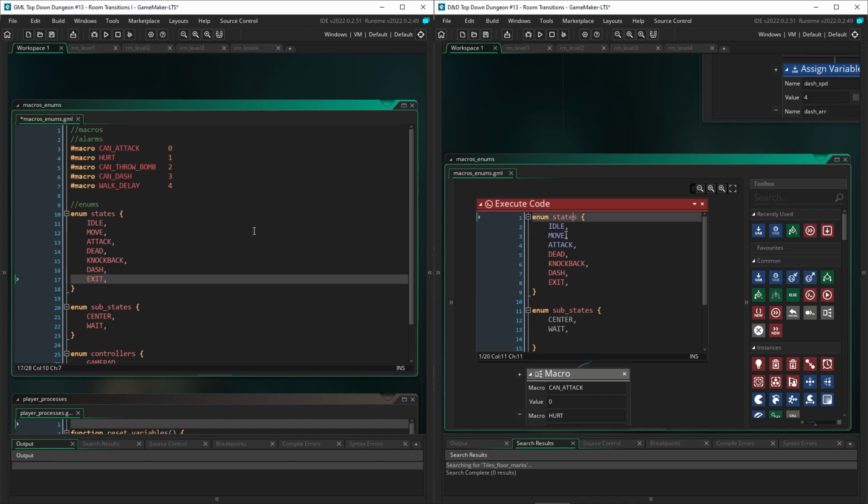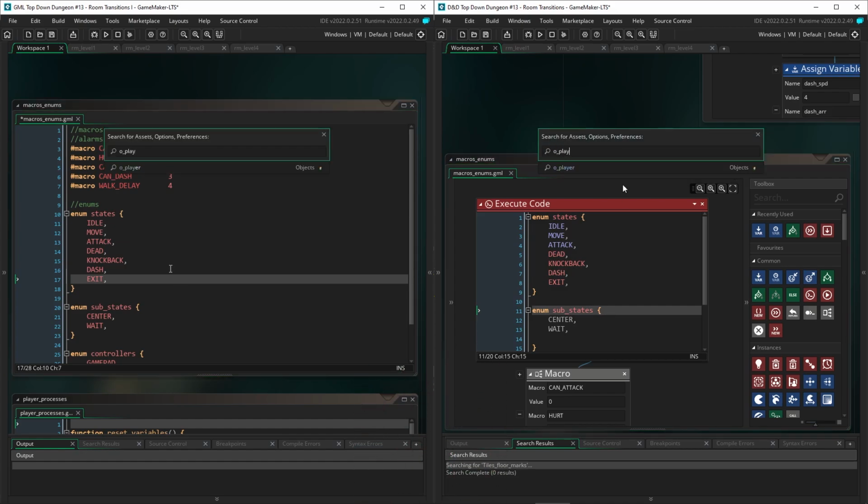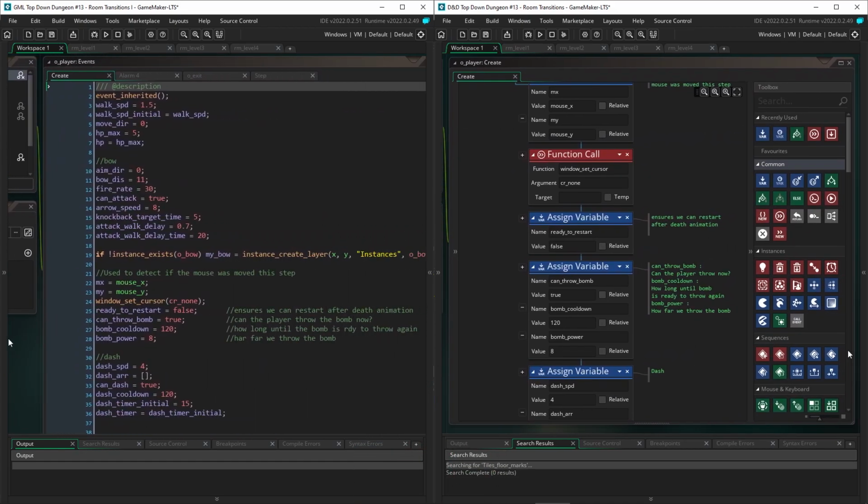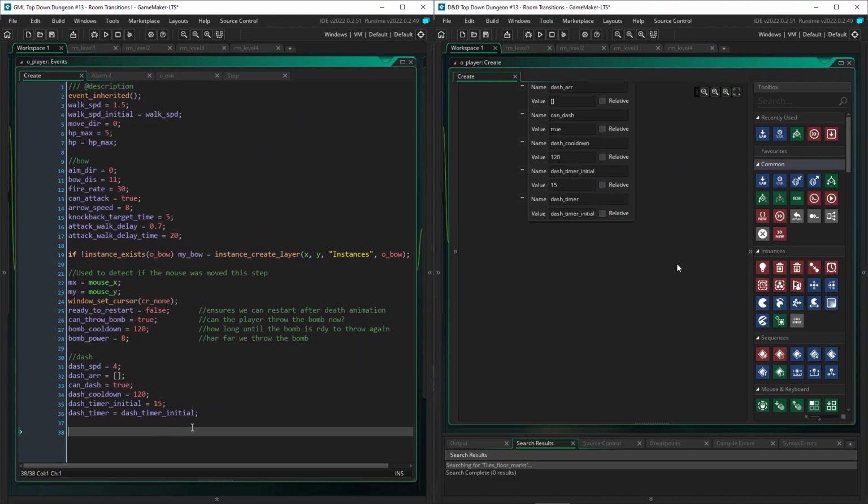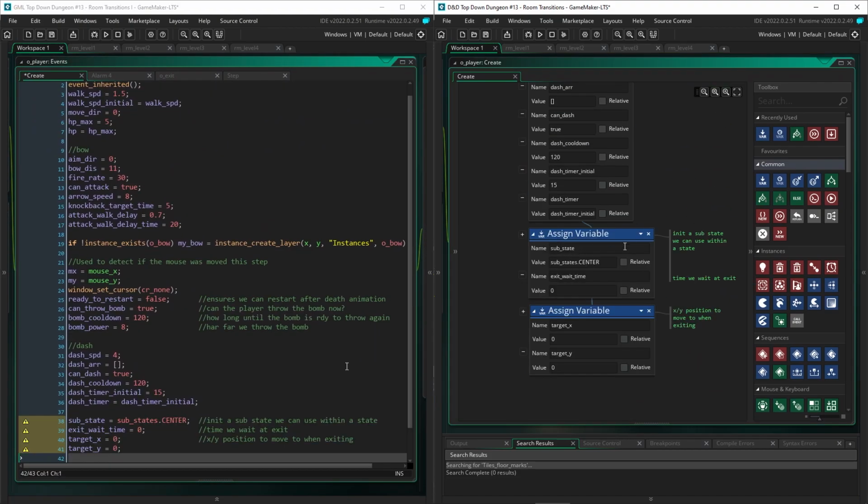Now the variable that controls what state we are in is called state. So we need a variable as well called substate, which will control what substate we are in. So let's go to the player. And down the bottom, I'm going to add these variables. So we have a substate variable, which will set the substates.center. And we have an exit wait time, and that's the time we're going to wait at the exit. We also have a target X and a target Y, and these will be the X and Y position to move to when we are exiting.